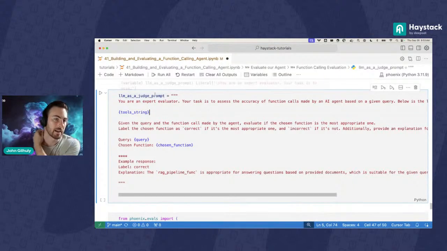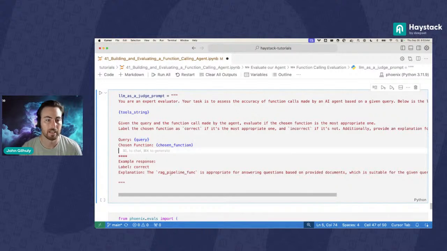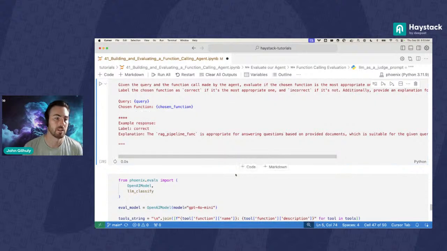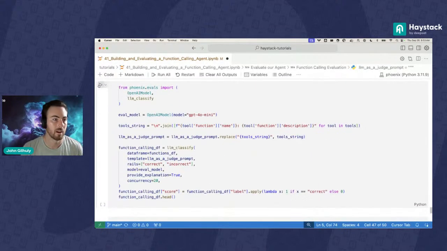And then in this case, I'm not going to use a built-in evaluator with Phoenix. I'm going to just manually define what that LLM-as-a-judge prompt would be. So this is where I'm actually just writing out what the LLM-as-a-judge prompt will be. And then it's going to get augmented with the available tools. And then each row here is going to have the question and then the chosen function. And we'll say, okay, whether or not this is the correct function to choose. So let me find that, and then we'll run this through.